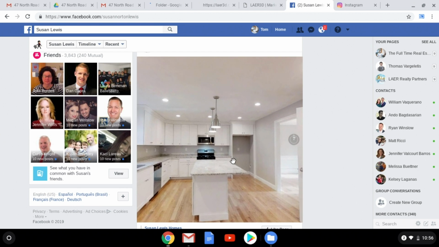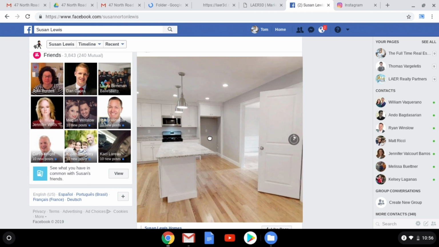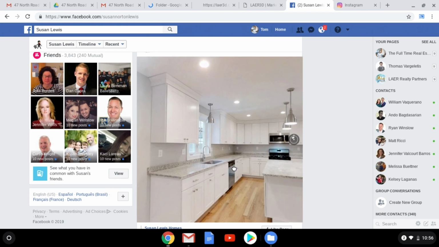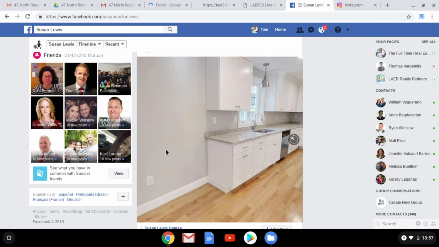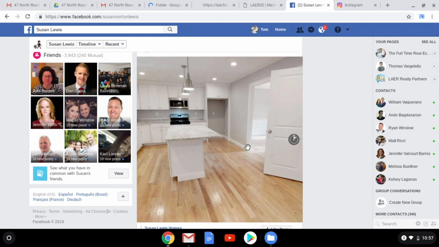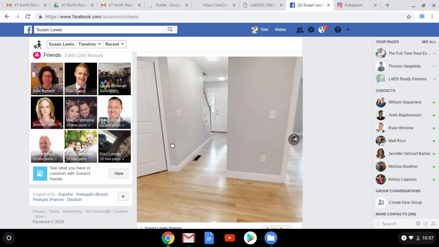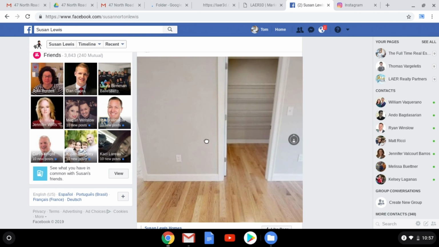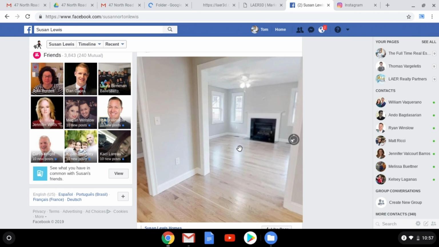So I'm clicking and dragging with the mouse, and you can look around. This is a nice new construction that we did, one of Susan's listings. And Susan, how hard was it to post this? Oh, 2 seconds. You just drag and drop and post and you are done.